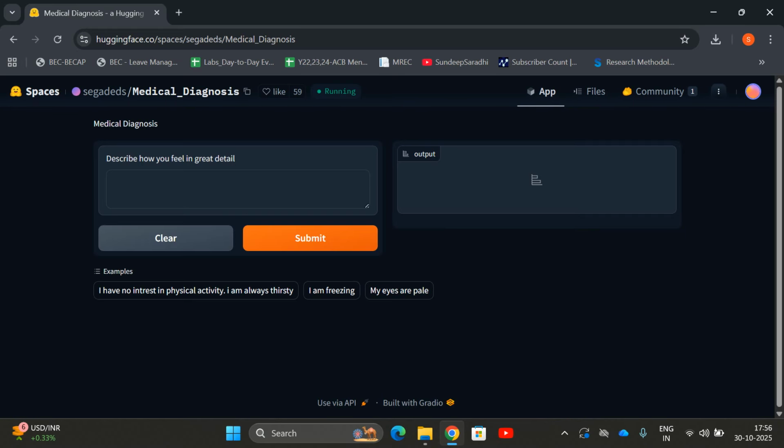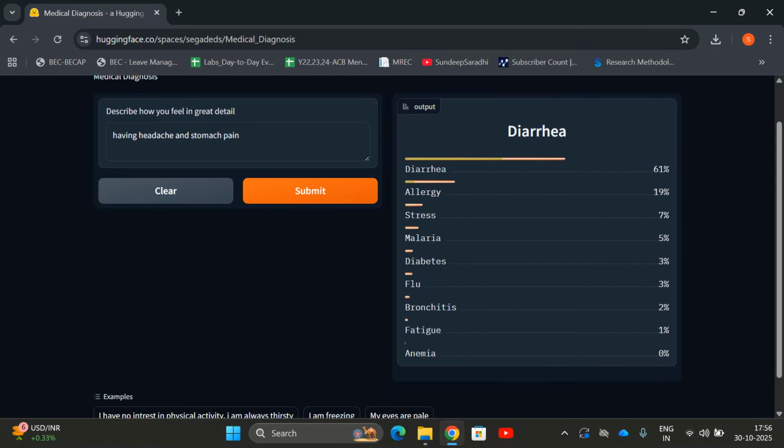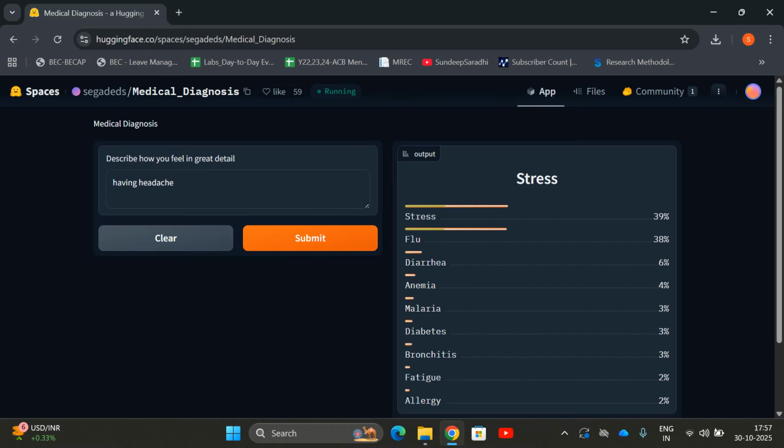If you give your problem here, see, describe how you feel in great detail. So, having a headache and stomach pain. Submit. Based upon the input we'll be getting the analysis. See, 61% chance of having diarrhea. If you click on this one, see, diarrhea, allergy, 7% stress, 5% malaria. And if you give only headache, see, stress 39%, flu 38%. So like this, the medical diagnosis will also be available.